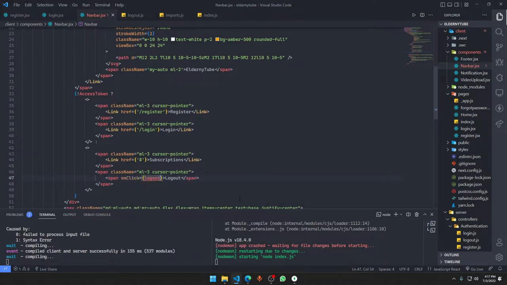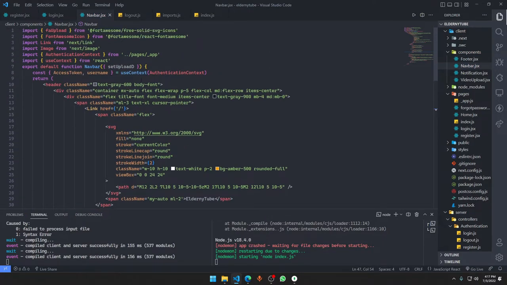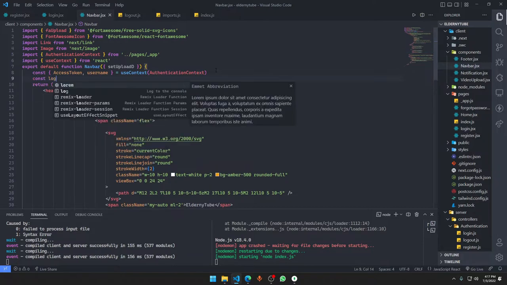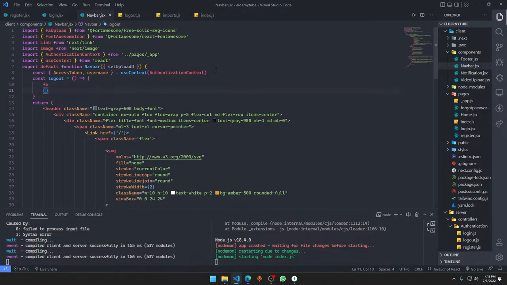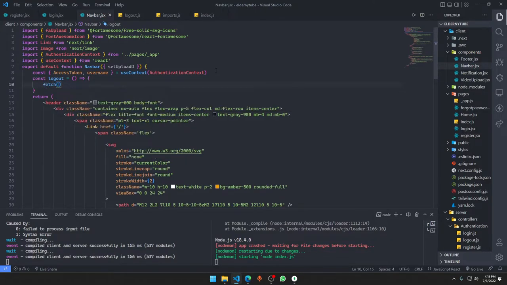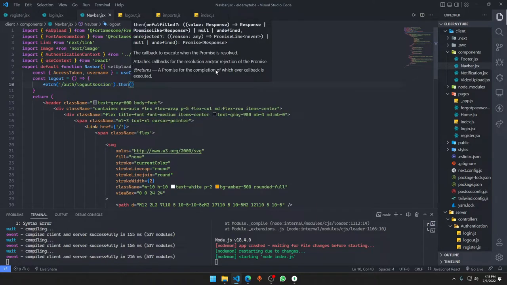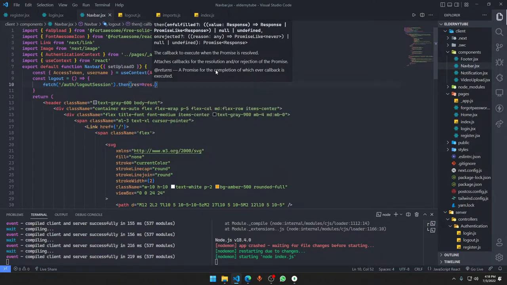Click logout. Constant logout is going to be a function. It's going to have a /up/logout session. So then we get the response. We take the response as text.